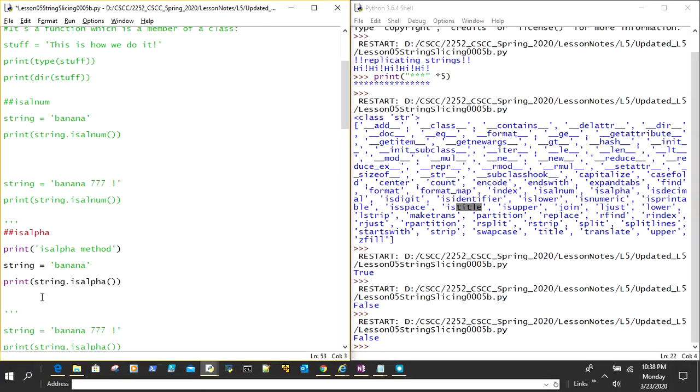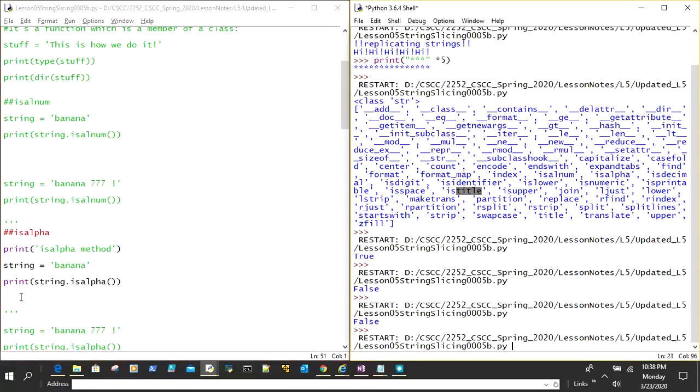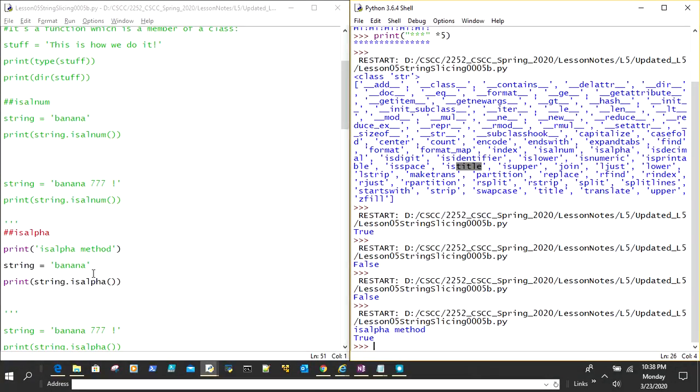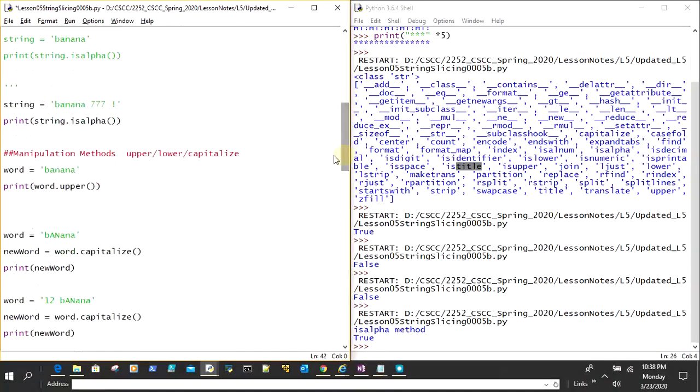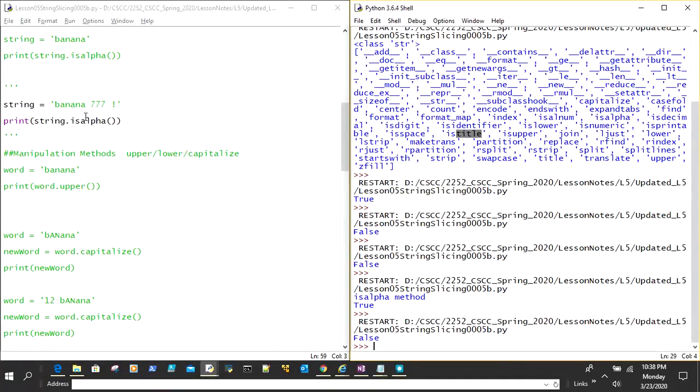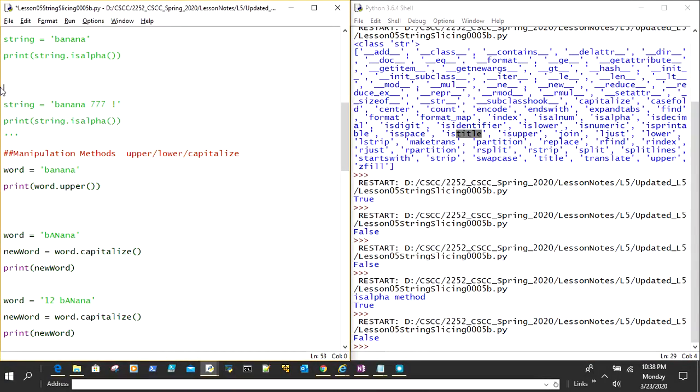Here is isalpha. Once again, string equals banana, string isalpha. So it's just looking for it to be all characters of the alphabet. And of course that one's true as well. Moving right along. String banana 777 space with the exclamation point, save, F5. False. Isalpha is false because it has the special character in it.